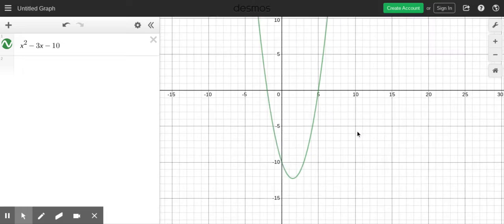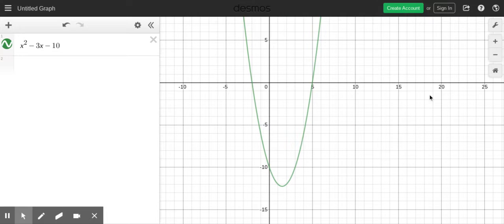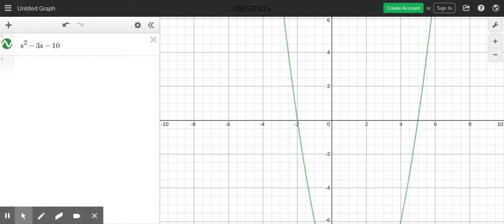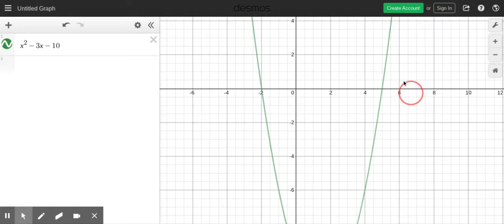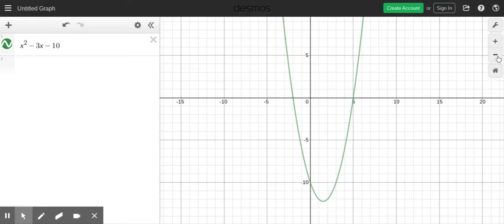So you can see we have a nice parabola over here. You zoom in a little bit. If you ever get lost or you get really zoomed in or really zoomed far out and you're not sure where 0 is again, you can hit this home button and it'll pop you right back to your normal axis. I zoom out a little bit to see this whole thing.